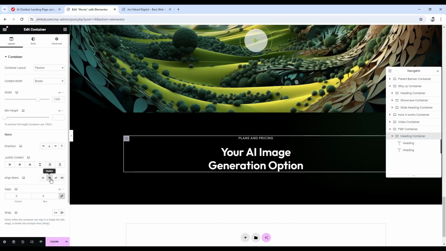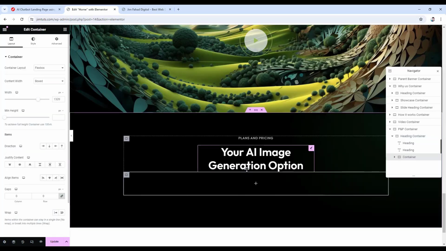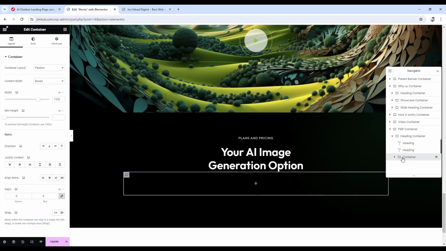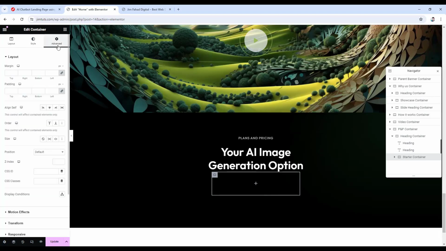Now up next we are going to be creating the plans and pricing for starters. So under here let's add a container. From here drag this container under here. Now let's rename this container our starter container. Then change the content width to full width and width to 33.33%. Now from Advanced tab, unlink the padding value, then set right padding to 20 and left to 20 as well.